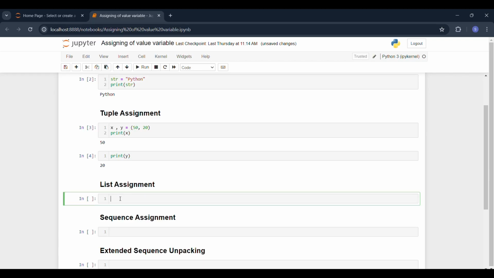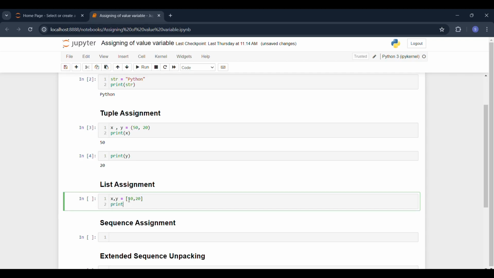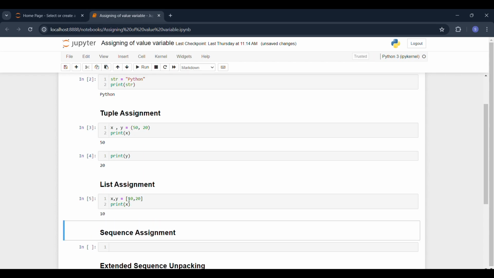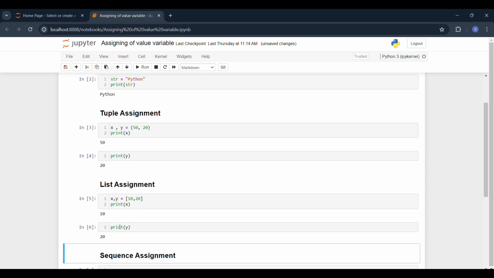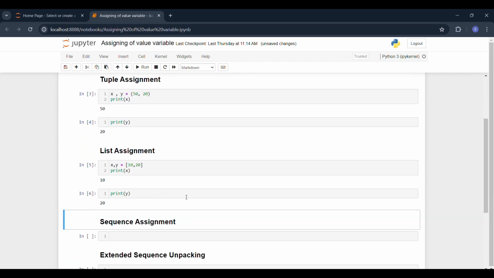Next is list. Tuple and list are both similar, but in list we'll be using square brackets. Let me explain that also. So this is a square bracket. Now I'll be assigning values to that, 10 comma 20. Now if I print x, I'll get 10. Now if I print y, I'll get the output as 20. This is about list.